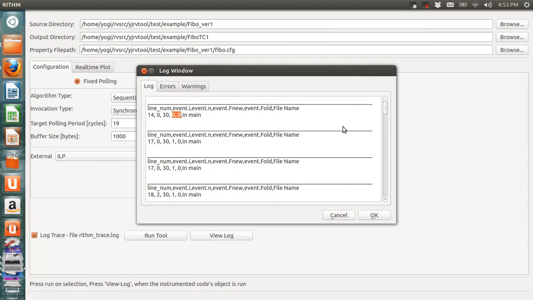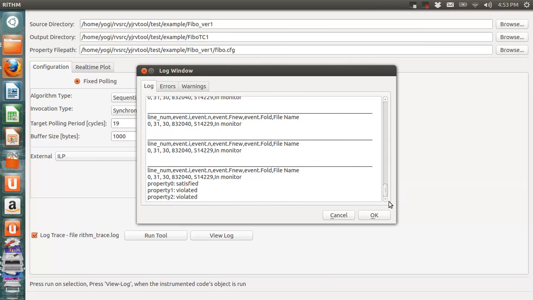By using this tool you can see the backtrace of the changes in the values of various critical variables, and we can determine the cause when a particular property is violated. In addition to that, we can see the result of property violation or conformance when the program is run.